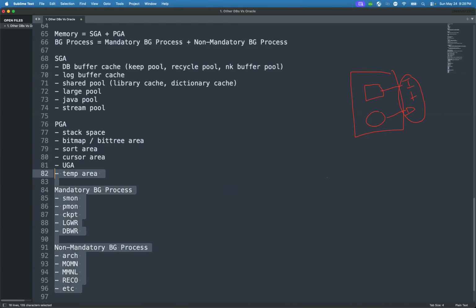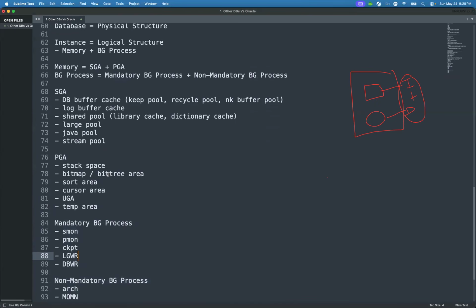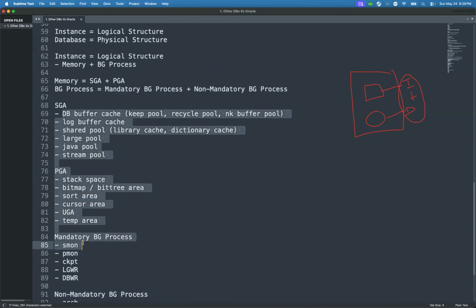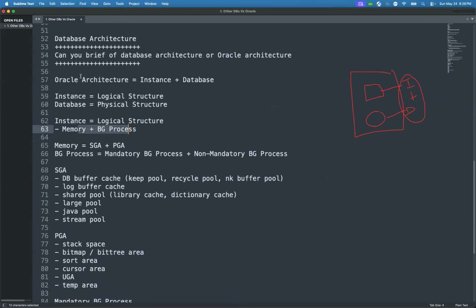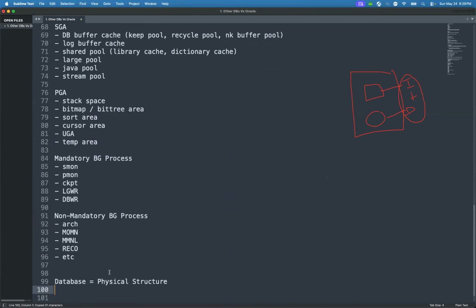Now a question comes. But before I go into that question, what we talked about so far is the combination of your instance: logical structure, memory, and background processes. But your architecture is the instance plus the database. What is the database? The database is your physical structure. What does that physical structure mean? The data files.